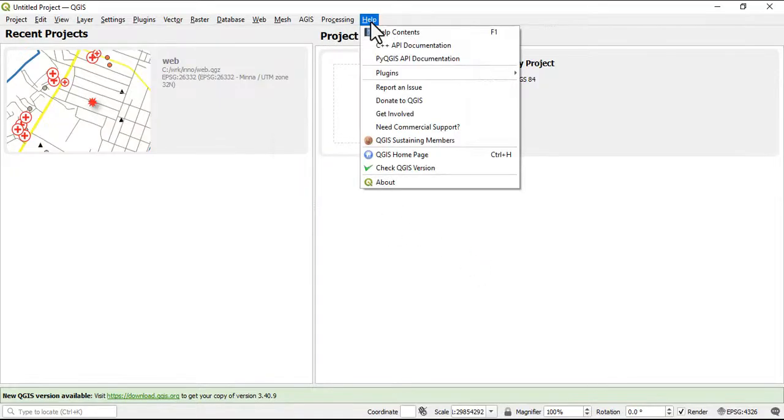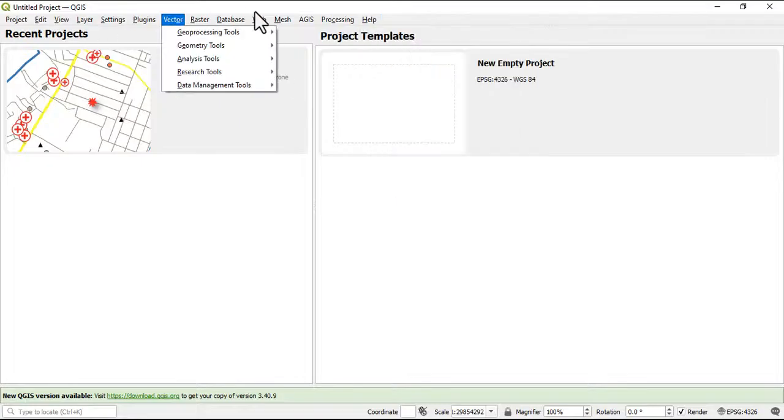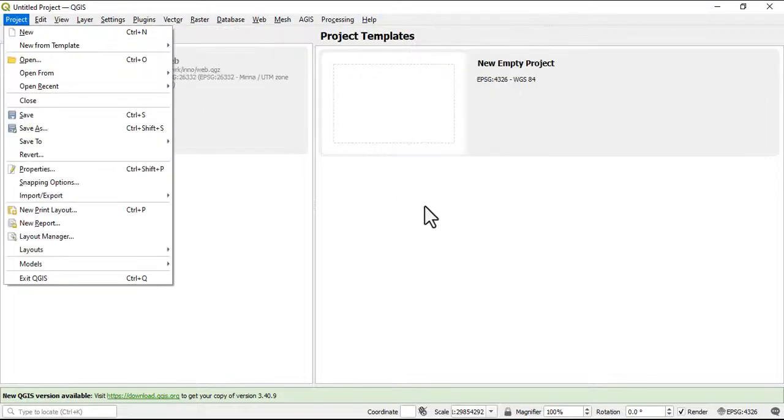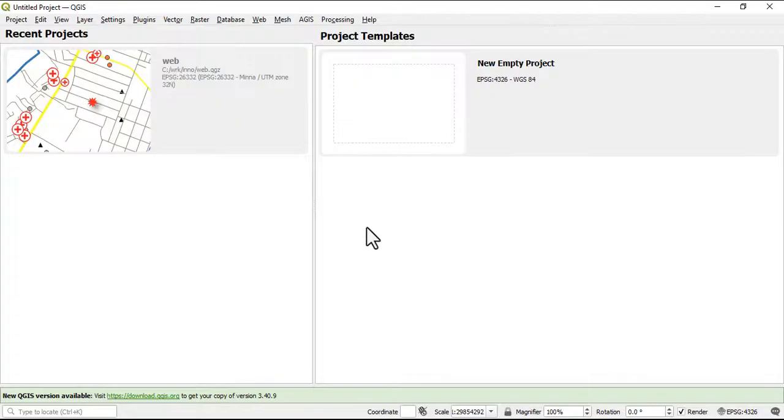So anytime you're looking for anything such as the API documentation, Python API documentation, the plugins and all of that, you go to Help, which you're seeing here. And I had already closed down most of everything so that we will bring them out together.